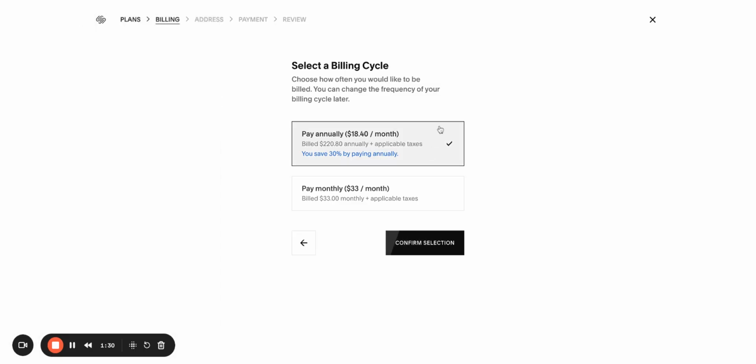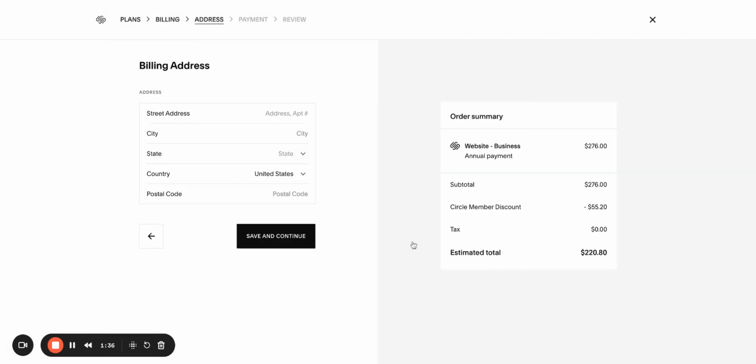You can pay annually, you can pay monthly. Annually saves you quite a bit of money. You'll confirm your selection. You will get our Circle member discount. So that's a benefit to you. That will be 20% off your annual plan. That will automatically populate. If it doesn't, you can let us know and we can help you there, but it should automatically populate. You'll put in your address, you'll save and continue, and you'll click pay.